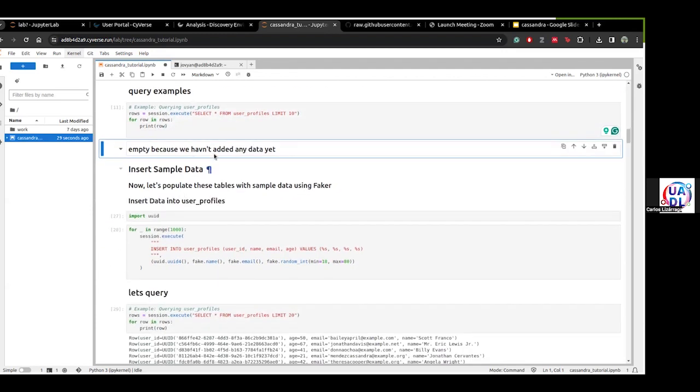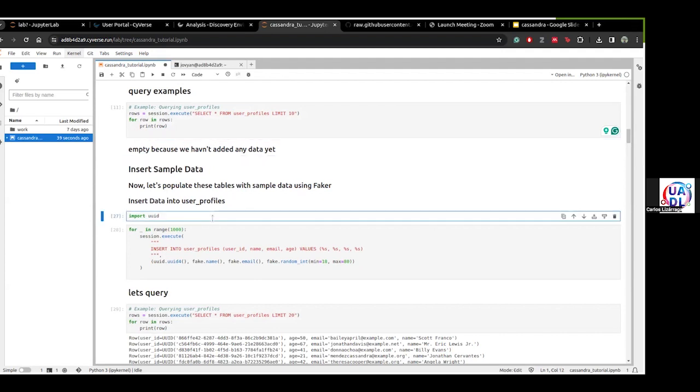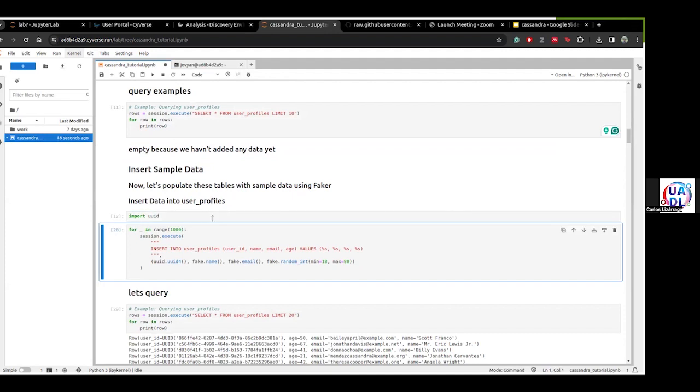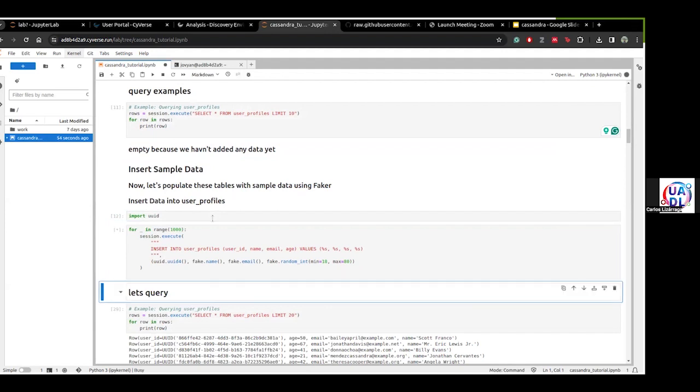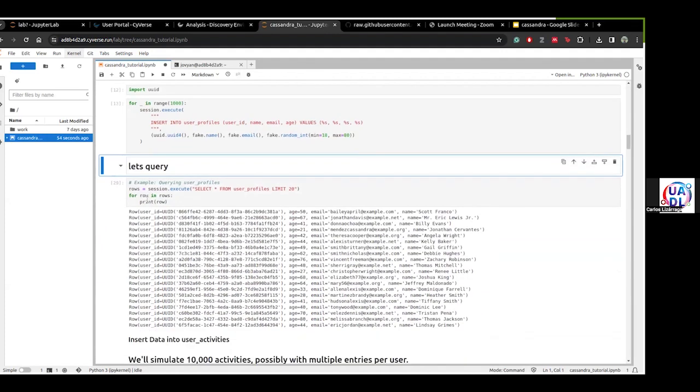So now we will add some sample data inside. And that's why we installed that faker library, just to create some fake profiles for this tutorial. So once we have this UUID, which is a library to create hash values to have a unique ID associated with each entry, and once we run this, it will put 1,000 entries into our user profiles table. And once this is done, we can start querying.